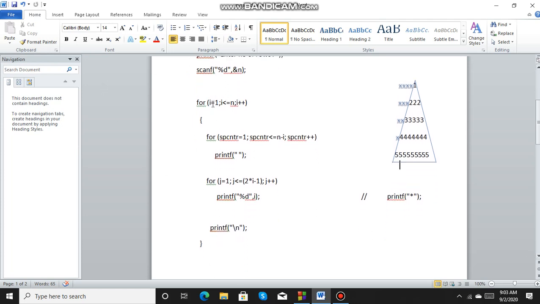The first for loop, that is i is equal to 1 to i less than or equal to n, is for the rows, and within the rows we are going to print space and digits. For space we are using this for loop, and for digits we are using the j for loop, for j is equal to 1.